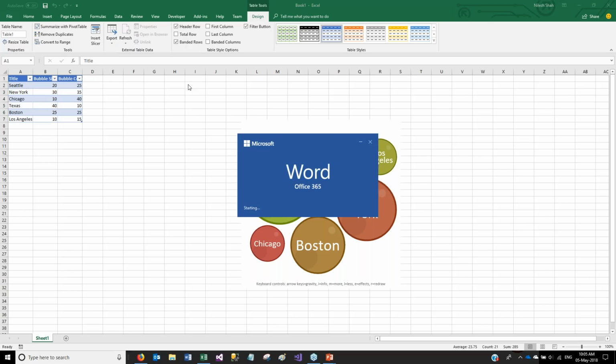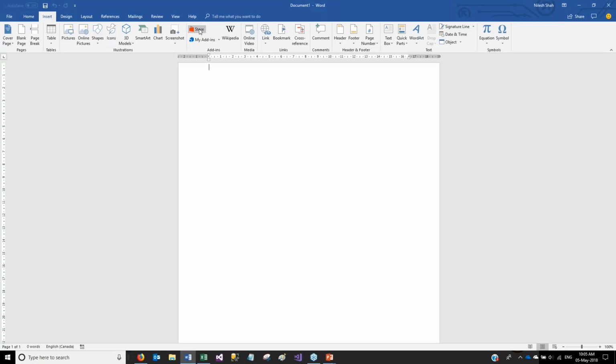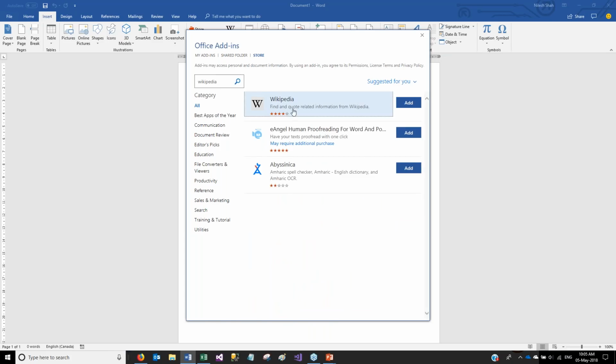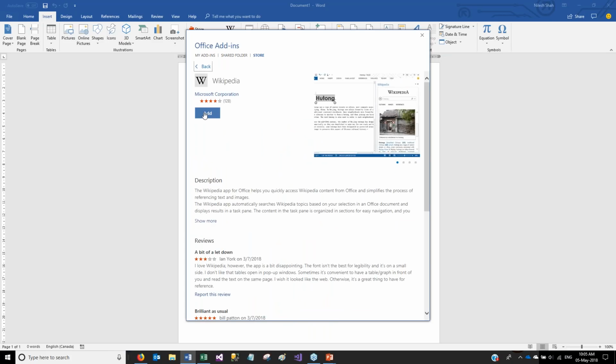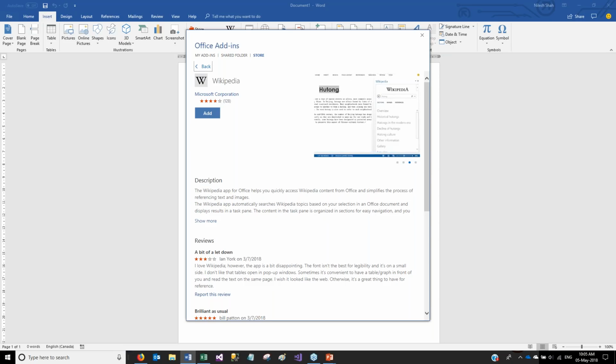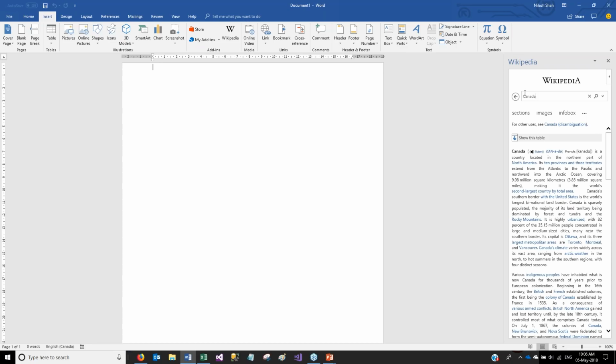Let me show you another example in Word. I opened a new blank document in Word and I clicked on the Office Store. I'm adding this add-in. We all use Wikipedia and we know that we go there and search for different things. So if you are day in and day out working in Word and you very frequently use Wikipedia, then you don't need to always go and open it in the browser and search for your stuff. Otherwise, if you have installed this add-in, then you can work on this website directly from Word. So this is a very simple example.